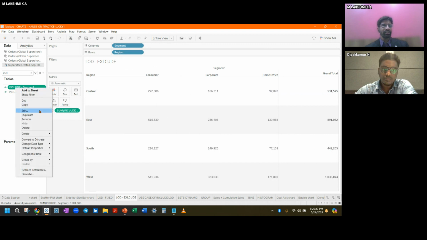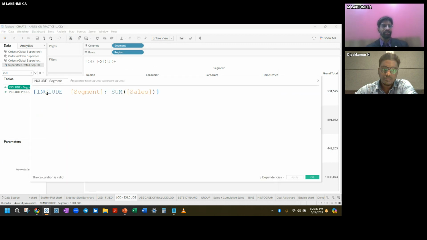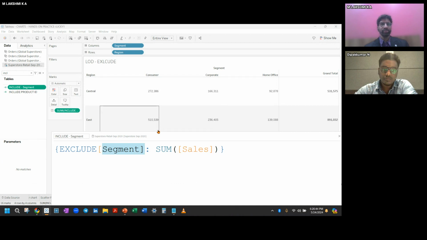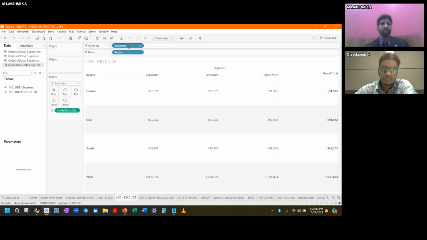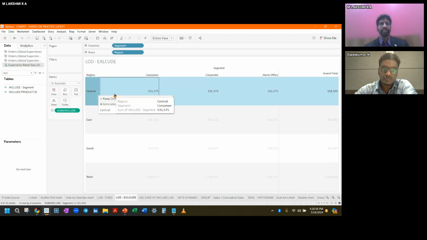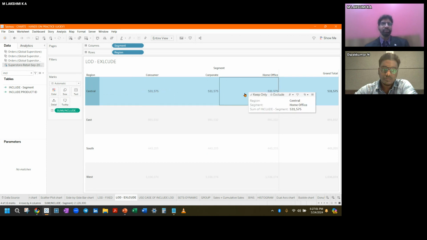Now I just changed this function. Instead of include, I told exclude. What this calculation does is, we are telling it to remove a segment from this entire view and then give me the sum of sales. So if you remove segment out of this, when segment and region are there, what is left? We have region. So at the regional level, for all the segments, you're getting the same value.